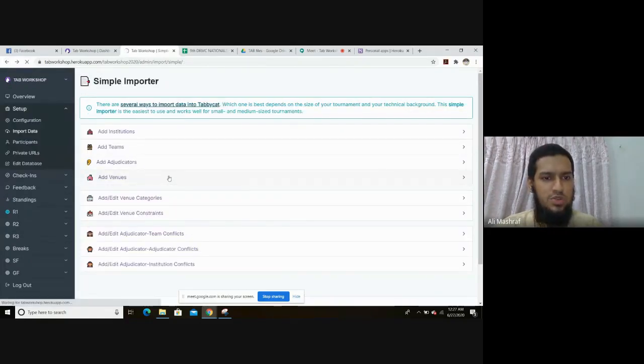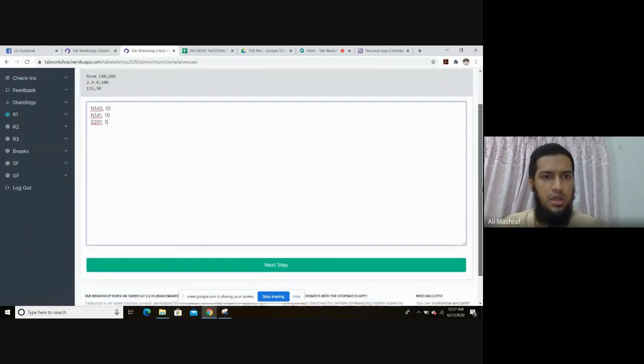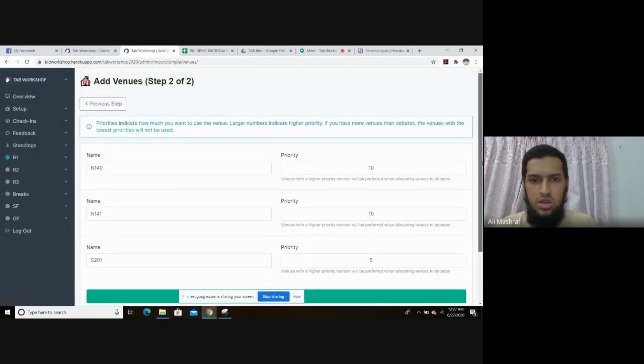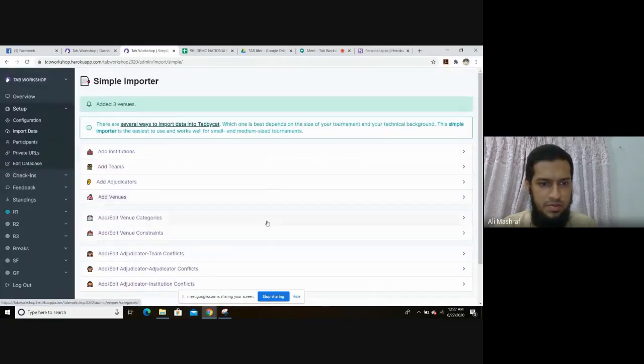You also need to add venues. Here you type the room number, for example, N140, and set a priority number. Four teams will require 2 rooms, so I'll just input both rooms, and then I'll also input another room and give it a low priority number, so that it will not be in contention for the rooms. But you can always change in which rooms you want the venues to take place. You can also edit the data from here. So we have that saved.